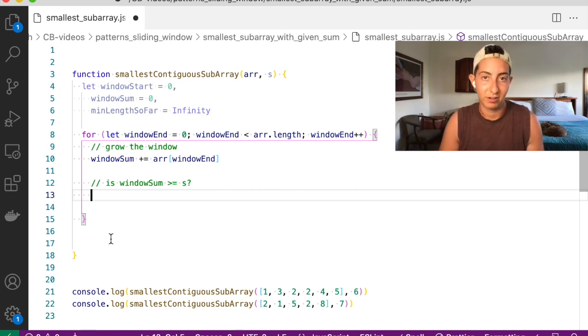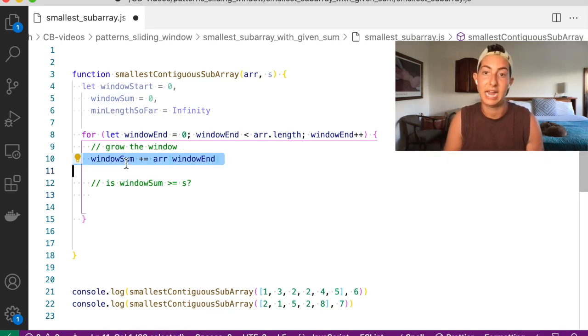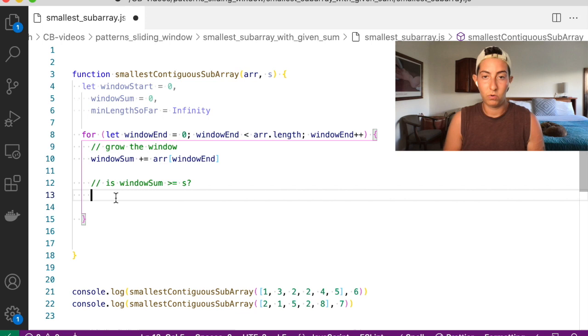So we do nothing, because if we do nothing in this iteration, window end will just automatically increment, and then we're going to add the next element to the window sum, and check again. So that's the case of it's not equal to or greater than S. We let the for loop do that heavy lifting for us, and that's how we're growing the window. The only thing left is what do we do if we have found a window sum that is equal to or greater than S. So that's what we'll do right here.